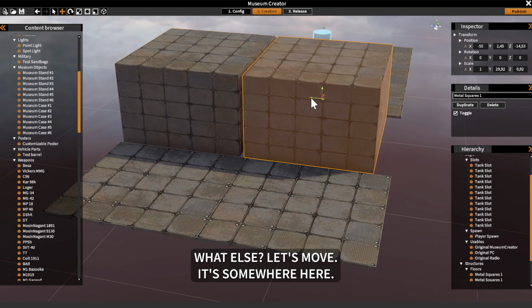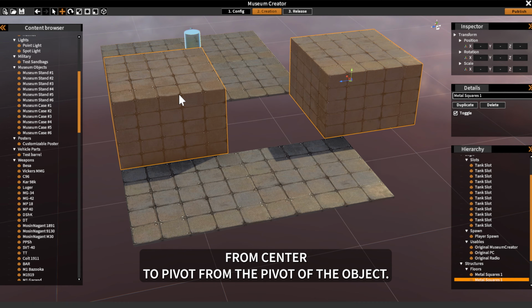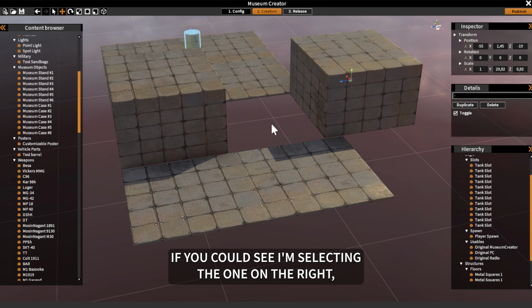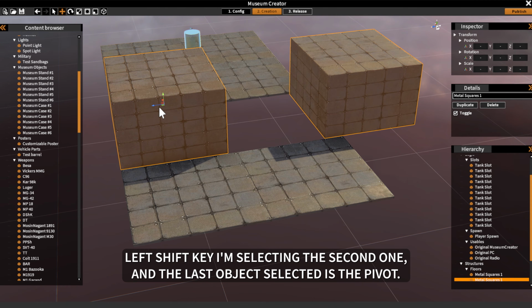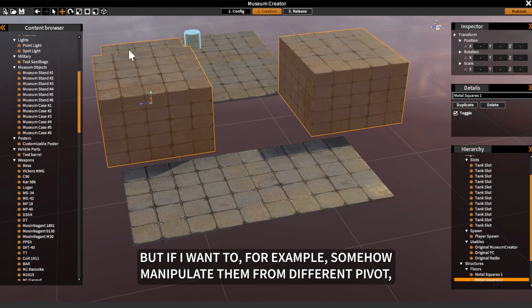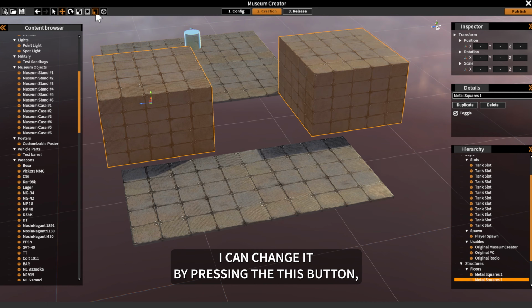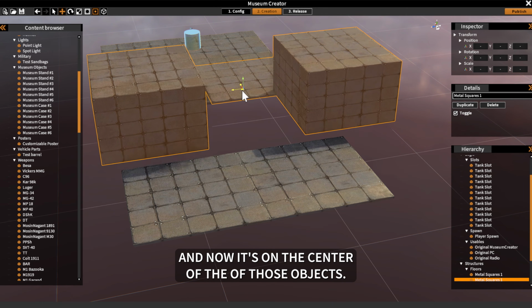What else? Let's move it somewhere here. I can change the pivot mode from center to pivot, from the pivot of the object. So for example, you can see I'm selecting the one on the right, and then while pressing the left Shift key, I'm selecting the second one, and the last object selected is the pivot. But if I want to, for example, manipulate them from a different pivot, I can change it by pressing this button, which is the Z key, and now it's on the center of those objects.